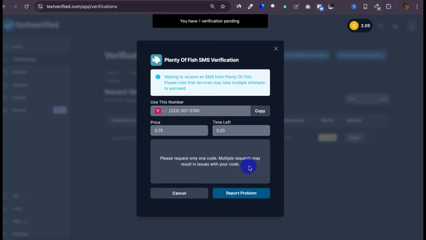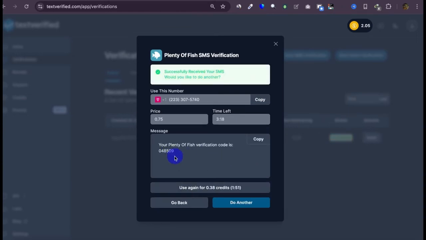So let's wait. And mind you, if you are trying to sign up, make sure you turn on your VPN. Okay, as you can see, here's our code: 048509.